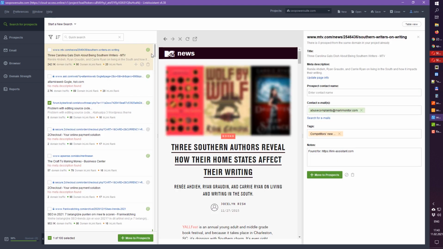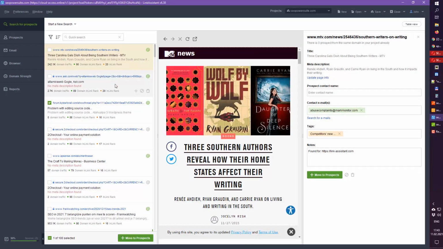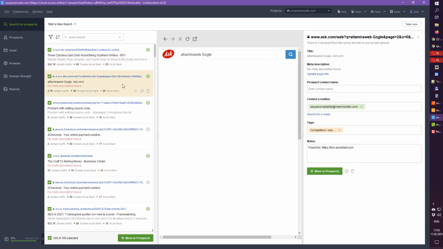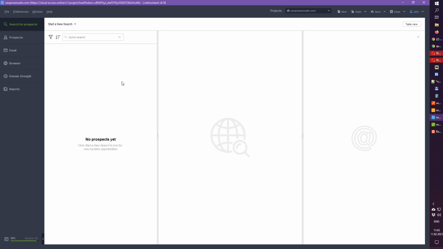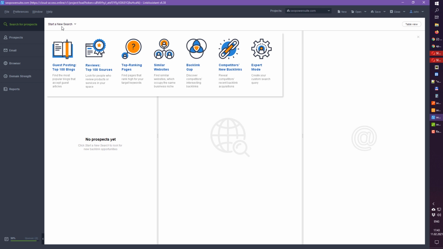If you don't like the initial results that the software shows you, you may easily delete them all from the project and start a new search. So here is the button. When you click it, it offers you to select your preferred search method. By default, it offers you to search, for example, for sites where you're likely to submit a guest post, or to search for websites where you can submit a review, or search for top ranking pages.